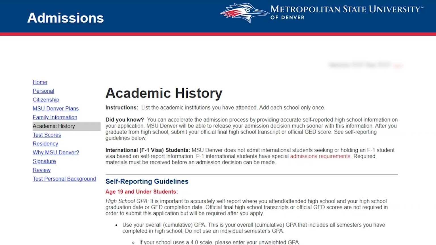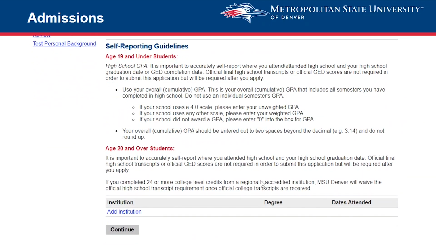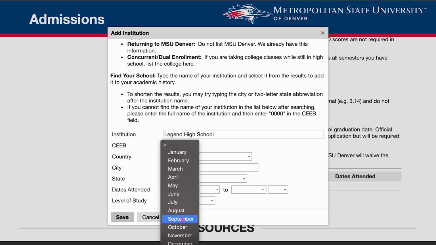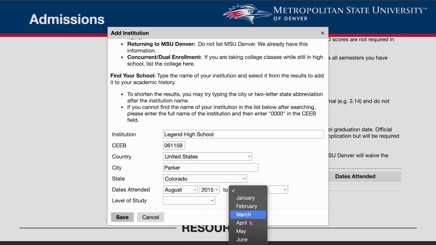Now, let's move on to the academic history section. Here, you'll enter information about the high school or any colleges you've attended. This is where students sometimes get stuck, so make sure you have your school names and graduation dates handy. You'll want to scroll to the bottom of the page and select Add Institution. Begin typing the name of your school in the search bar and select it from the list. You will then add the dates of when you attended this school.